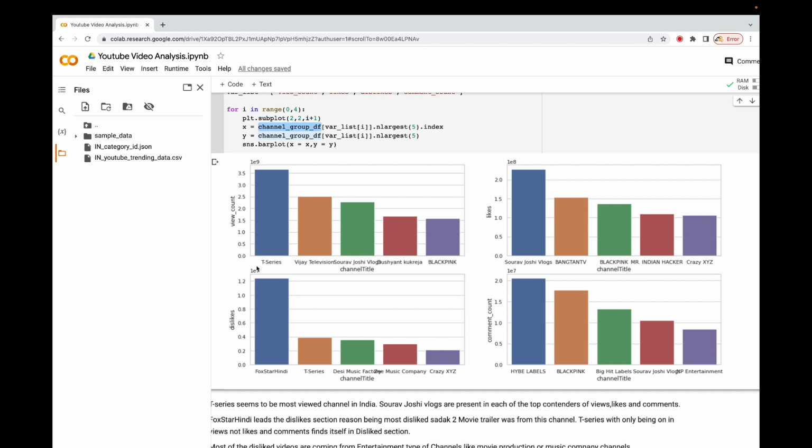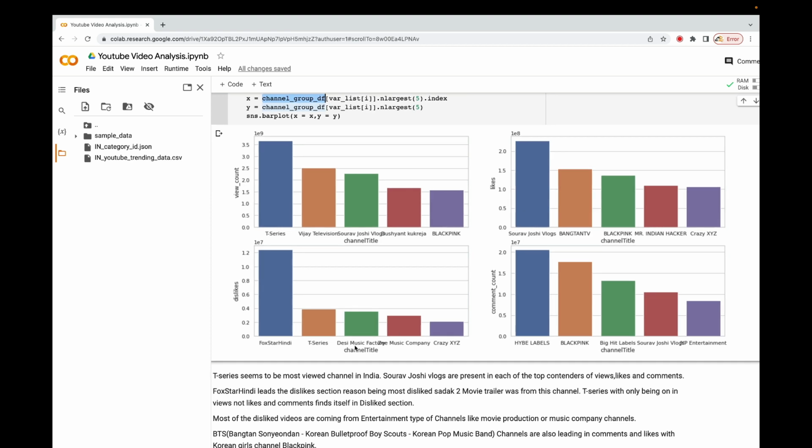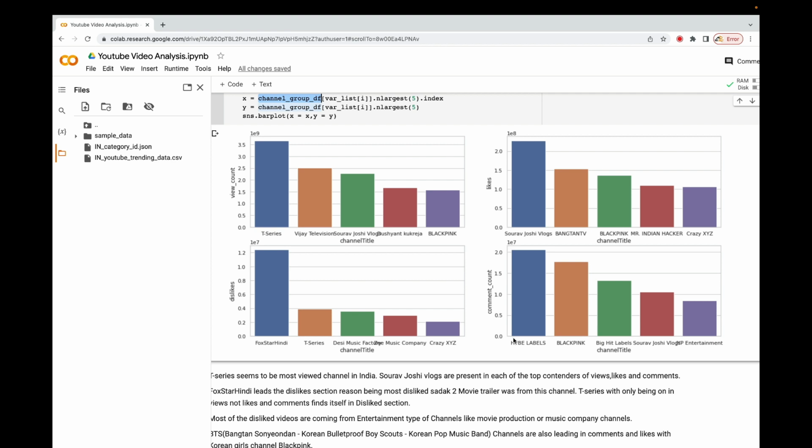Now you can see that if you check the view count, T series has the most view count. But it doesn't really mean that if you have the most view count, definitely you're going to have the most likes. If you see the likes, you can see that Dxytics Vlogs is the one that is having the most likes. And you can see that Foxstat Hindi is the one having the most dislikes. And then comment count, if you see hype labels, that's the one having the most comment count. That's the channel that most people comment a lot.